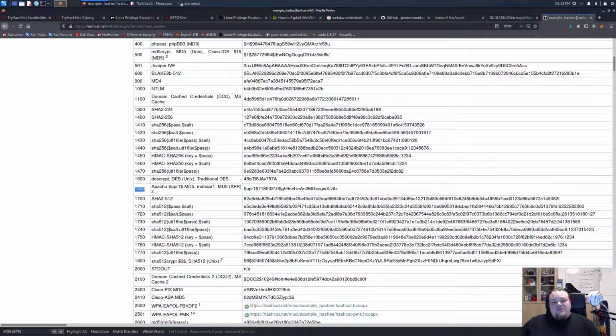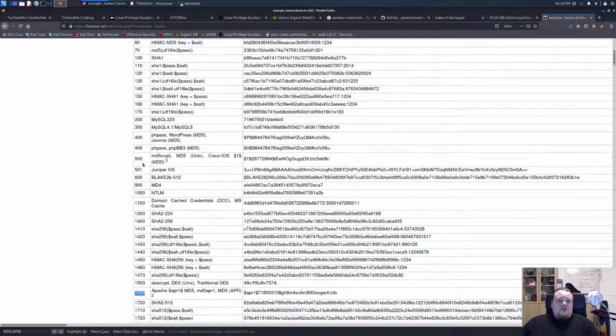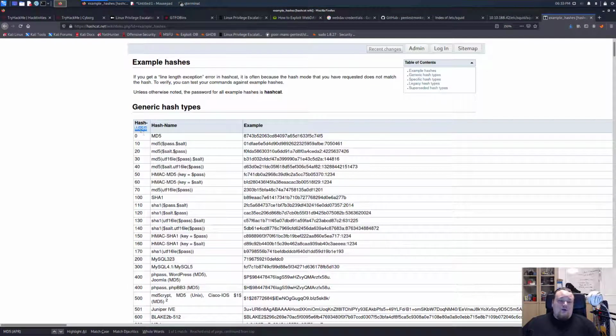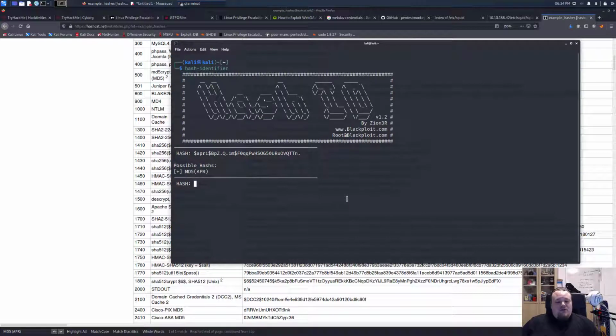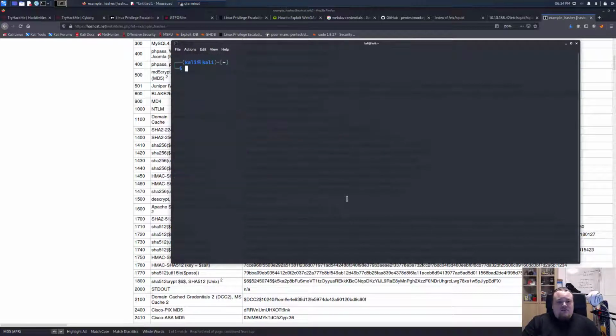Now, by telling Hashcat the mode, which is the number here, the hash mode is 1600, we're basically telling Hashcat to only try these hash algorithms in order to guess, brute force the password. So we could also just try everything, but that would be an enormous waste of time. So of course, if you can provide a mode, it is the best way to crack a hash. So let's exit this.